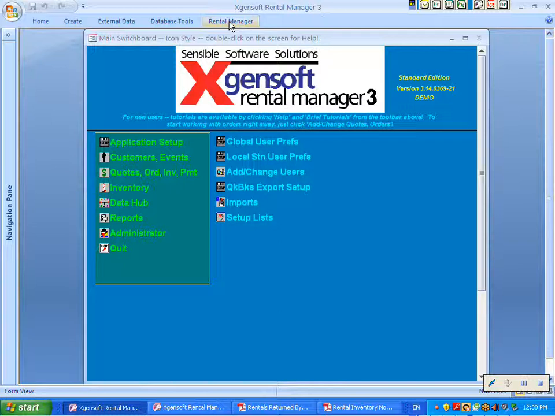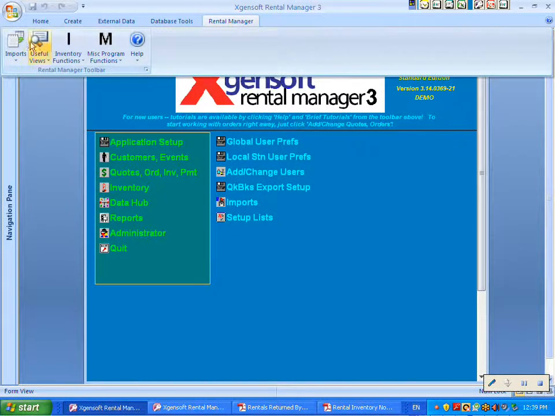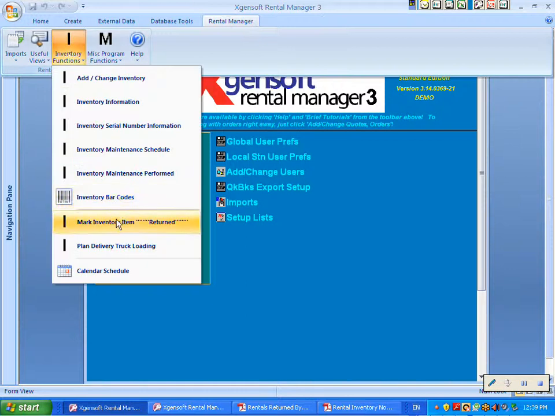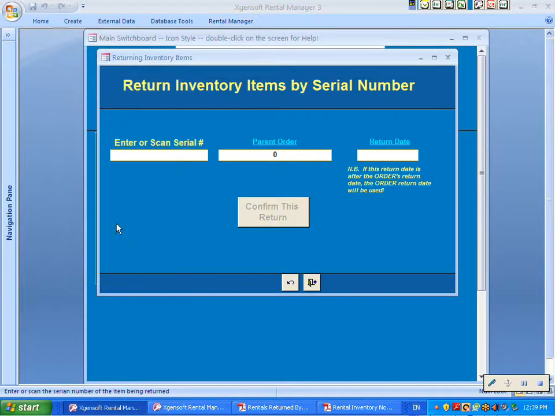So, in Rental Manager, this is what you can do. Click on the Rental Manager tab at the top, Inventory Functions, Mark Inventory Item Returned, and you can see right here that this screen works for any items that you're putting back in by serial number that you have scanned out by serial number. You can enter them by typing them in, but if you have a large quantity, you're going to want to scan them in. And the process is very simple.